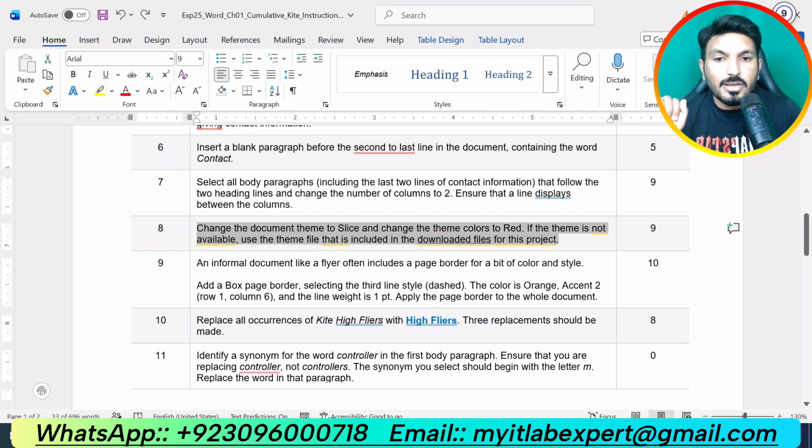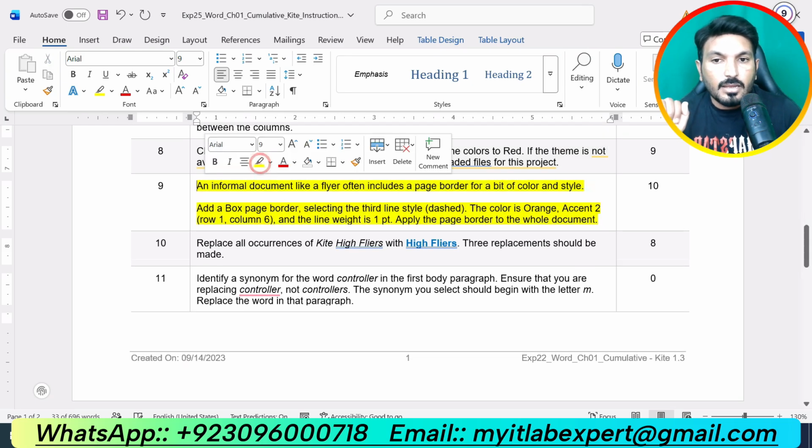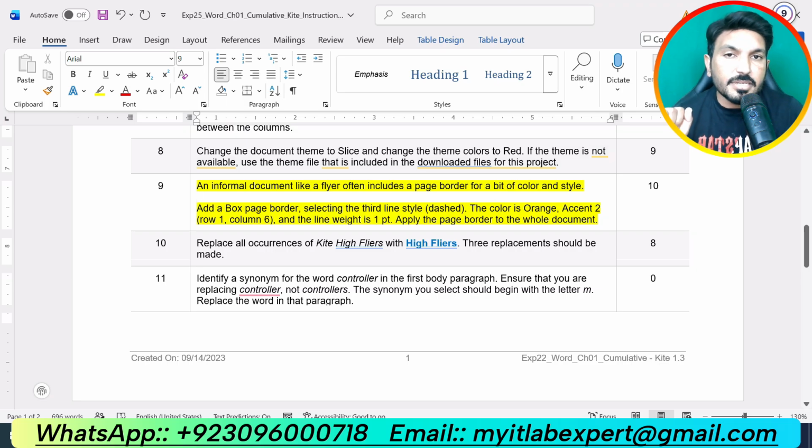Now let's do the next step of the assignment, that is step number 9. Step number 9 of this assignment is saying an informal document like a flyer often includes a page border for a bit of color and style. Add a box page border, selecting the third line style, that is the dashed slice. The color is orange accent 2 and the line weight is 1 point. Apply the page border to the whole document.